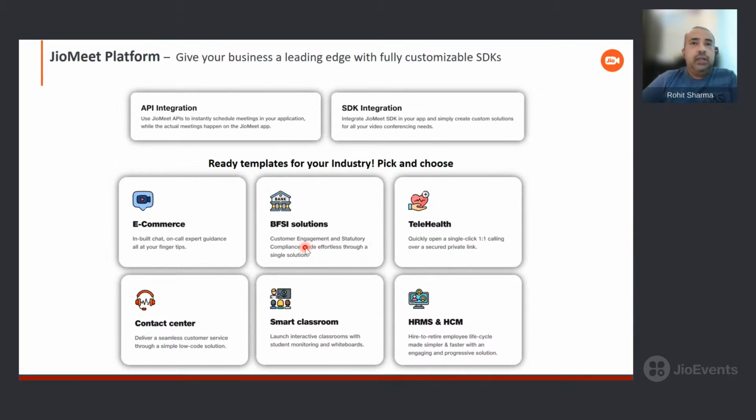So JioMeet offers templates. Either I can go through the full SDK or I can have specific templates which are catered for my need. For example, in a doctor-patient interaction, the main idea is the doctor can see the patient in high definition and vice versa. They can talk to each other in clear audio quality, and the doctor can prescribe medicines. Typically, in these cases, chat is not required. So if you refer to a telehealth medicine template, there is no chat functionality in that template.